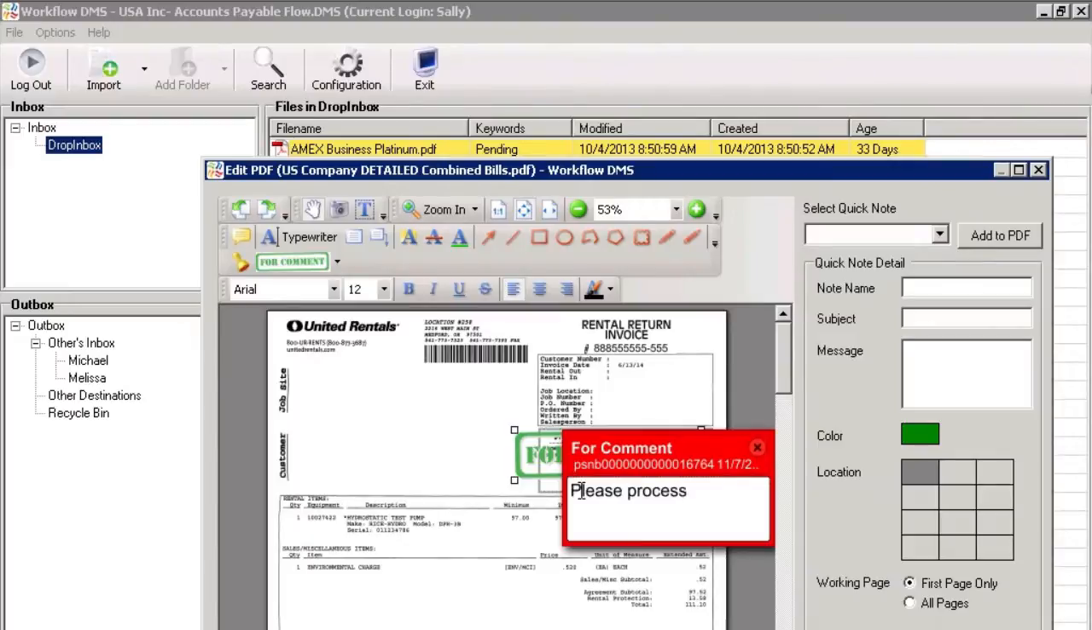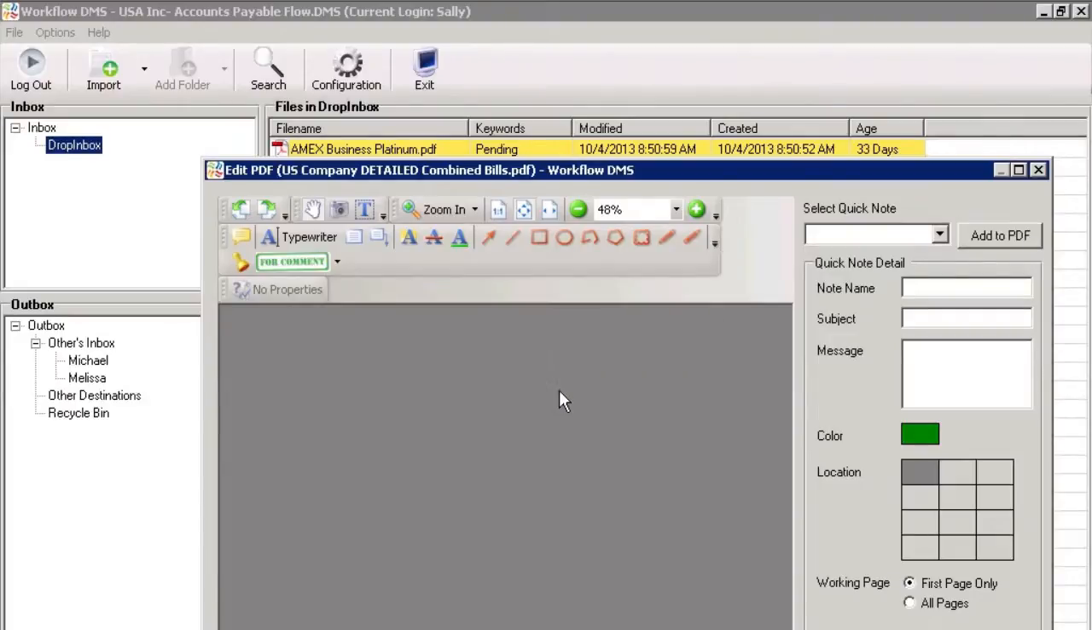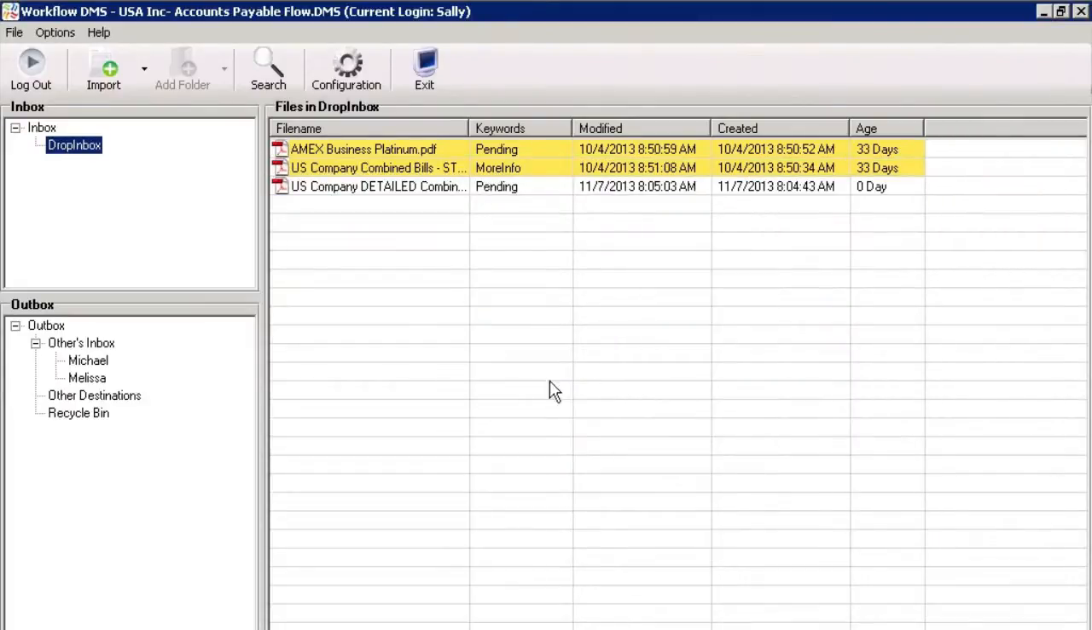Users can also add notes with further information for people further along the workflow. A wide range of annotation tools can be used, including lines, arrows, circles, and freehand pen tools. Once documents have been edited, they can be shared with other team members with just a few clicks.